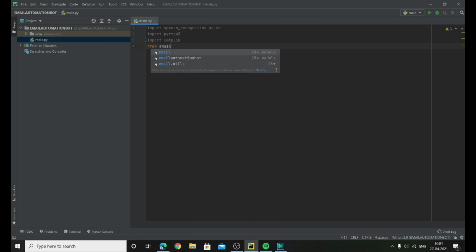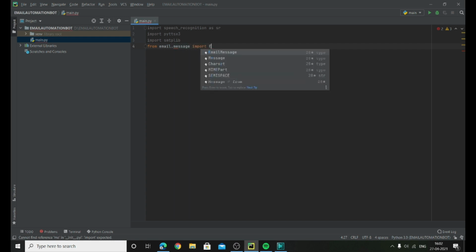Then import the SMTP library. Then write from email.message import EmailMessage. Okay guys, E will be capital and M will be capital from message.